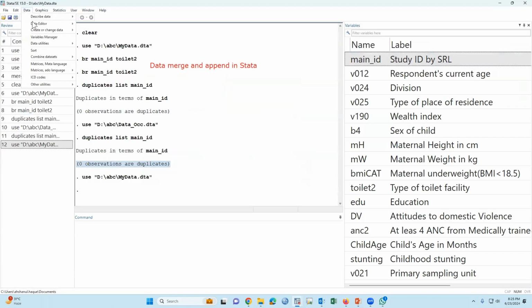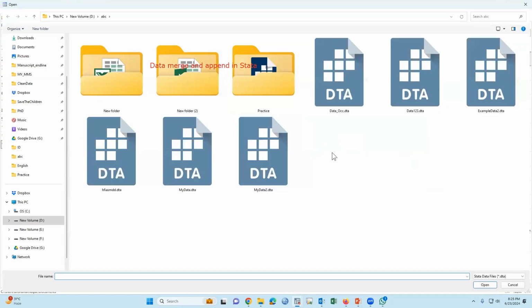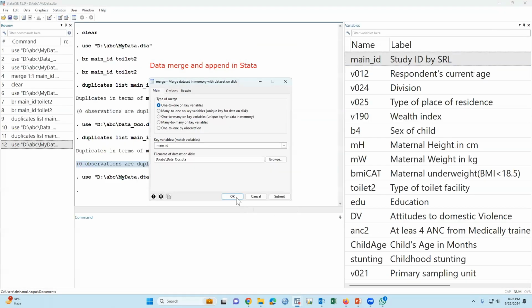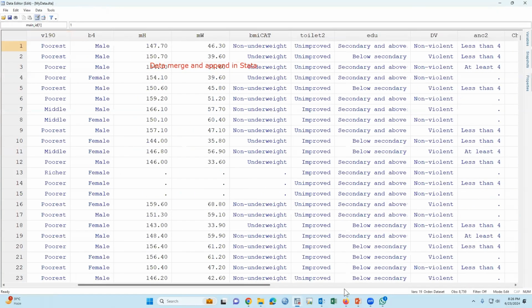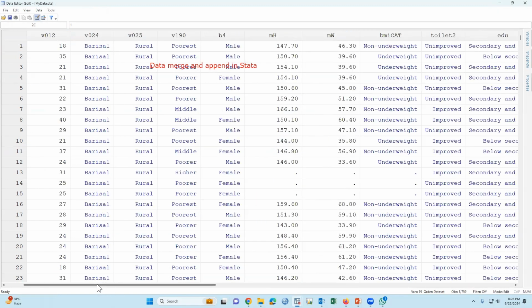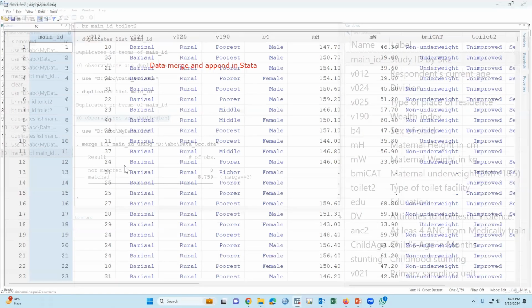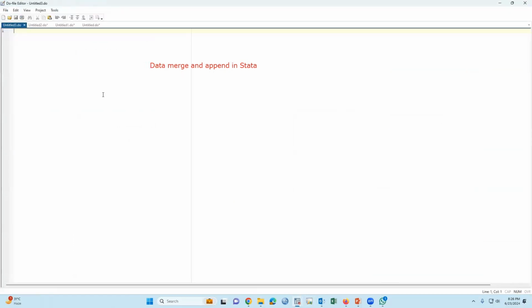So similarly, data, combine, merge data set. The key variable is study ID, and our interested data set is data oku. Now, okay. So if we browse the data set, yes, these 2 variables have been added against the study ID. So we can use a do file. We can use the do file.